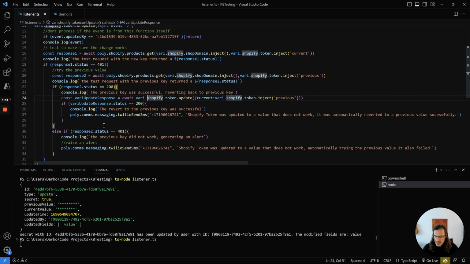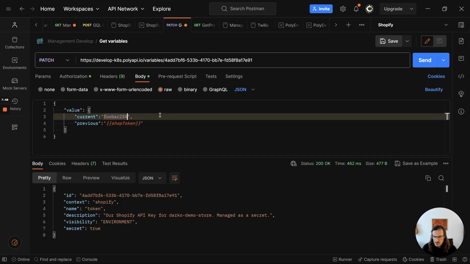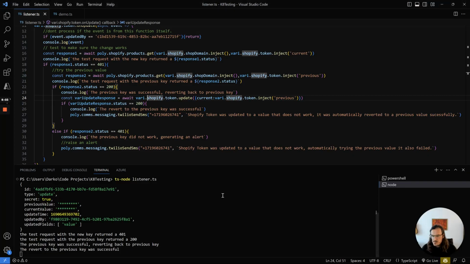Cool. So now that that's running, let's go ahead and fire off another update. In this case, we'll just do 345. And so the current just won't work. The previous will work. I've hid it away as a Postman variable, so I don't disclose it to the general public here. And let's go ahead and hit send. So we updated it successfully. Now we see that the event came through again, and it returned a 401 the first time. The previous one worked, so the previous one was successful, so we're going to try and revert it, and then the actual revert to the previous one was successful as well.